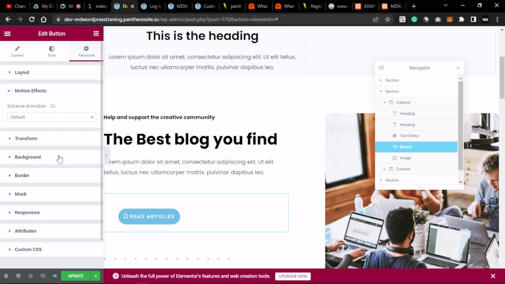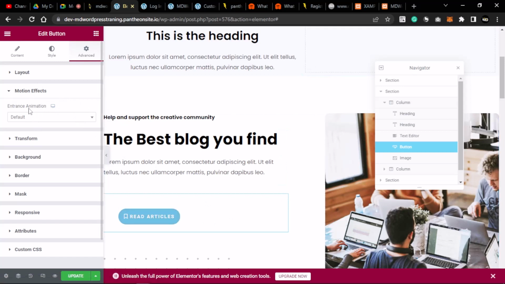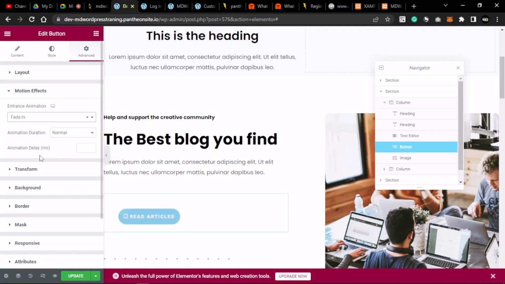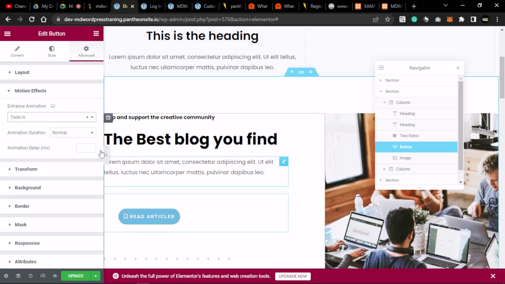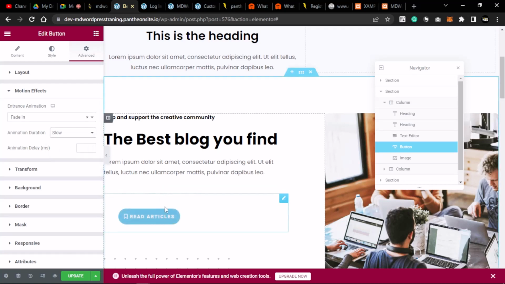But here is where to add a motion effect to your element. Let's say this is the entrance animation. Maybe I just want my button to fade in. So after loading, it just fades in. I can add that, and I can add the duration to it. I can make it slow or make it very fast. So after my website has finished loading, then this will fade in.